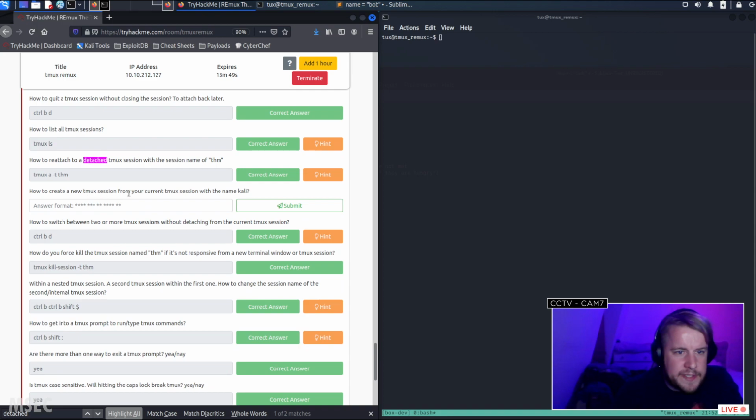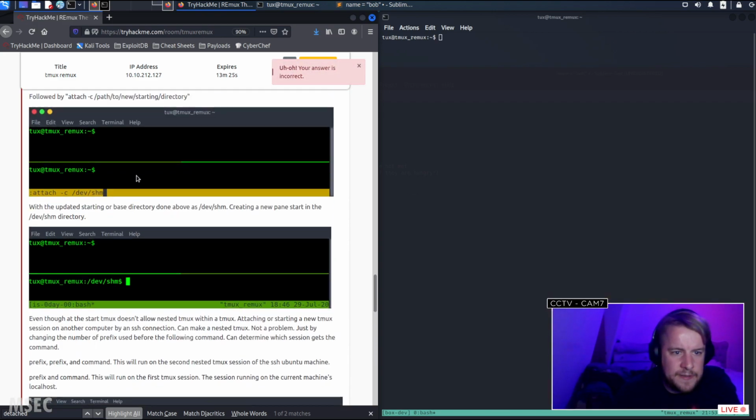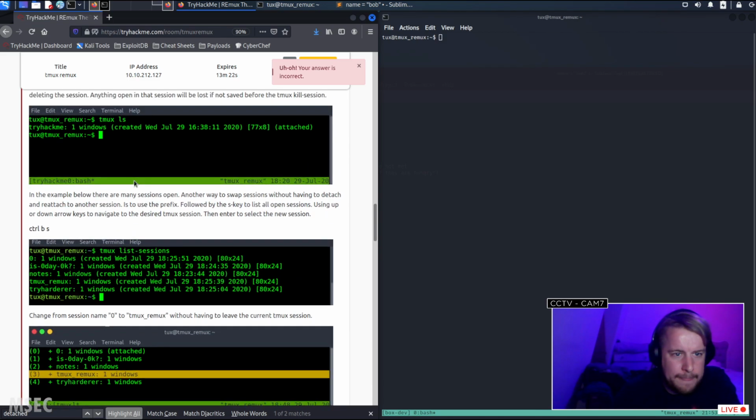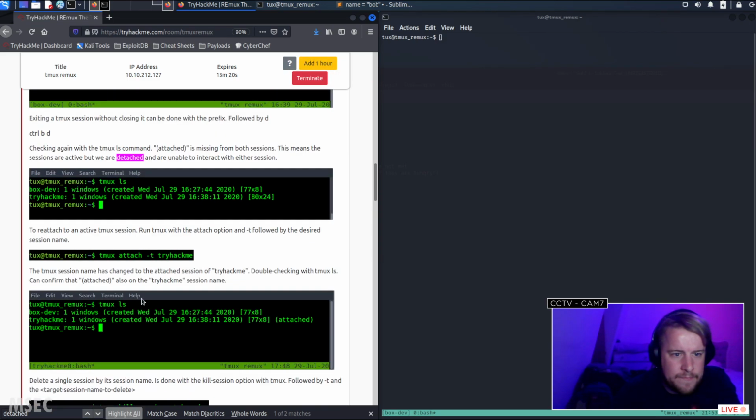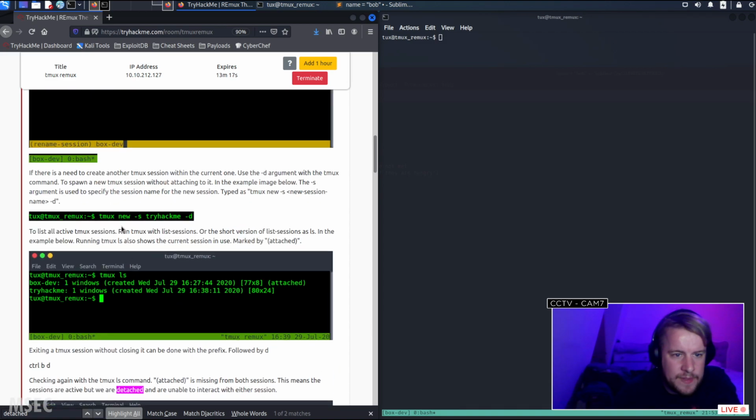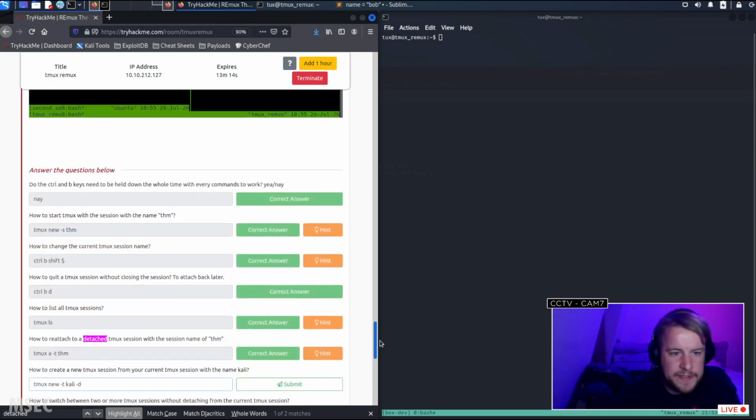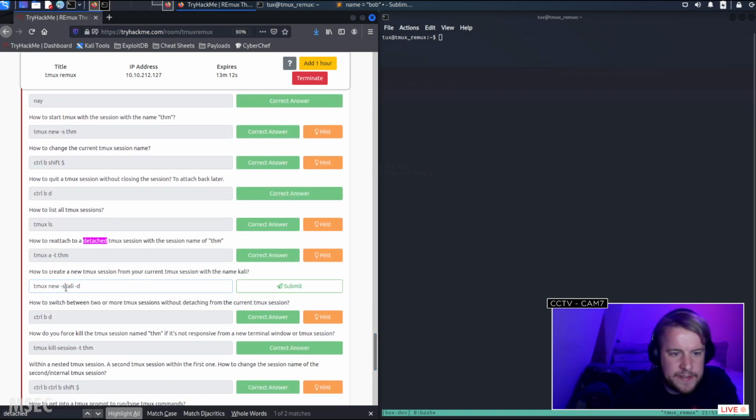How to create a Tmux session from your current Tmux session with the name Callie. So this was Tmux new T Callie dash D. Let's try that again. Dash S, yeah, so not T, dash S.